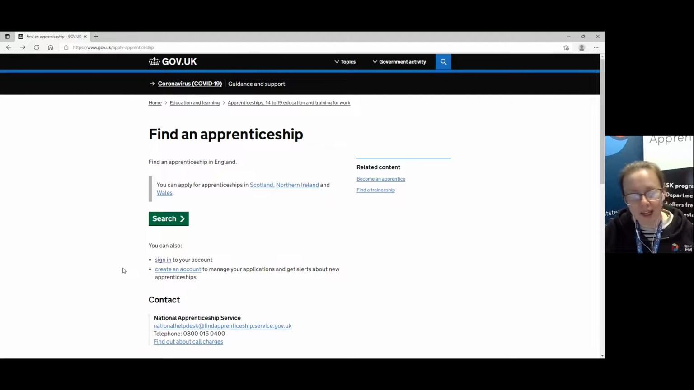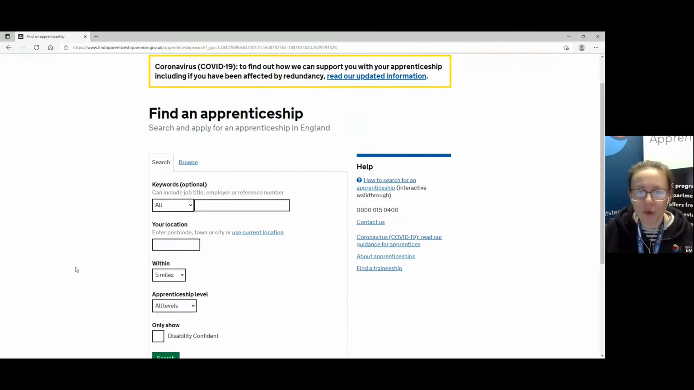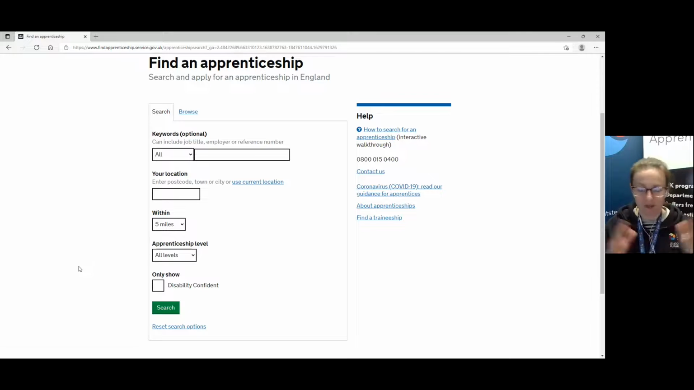So hopefully I'm going to give you an opportunity to create your accounts, but then we're going to go and have a little explore. So when you get to this page, you're going to see this find an apprenticeship information, and you can start to put in specific search parameters. Now, all that means by a search parameter is that you are able to put some details in that is going to help you find an apprenticeship that is up your street.